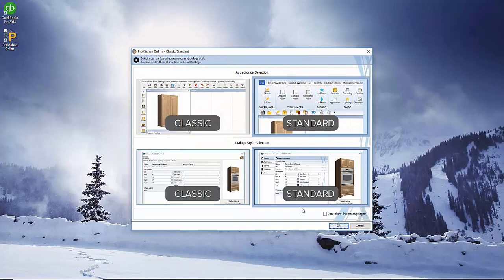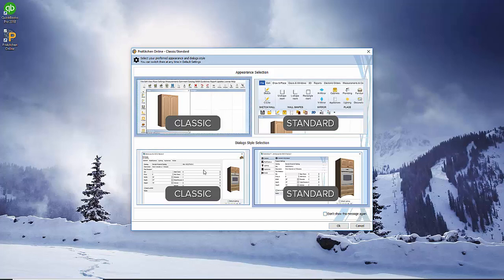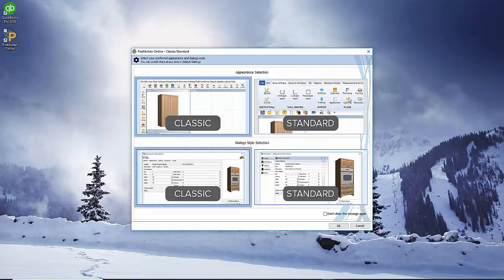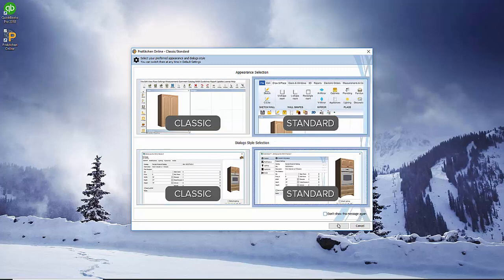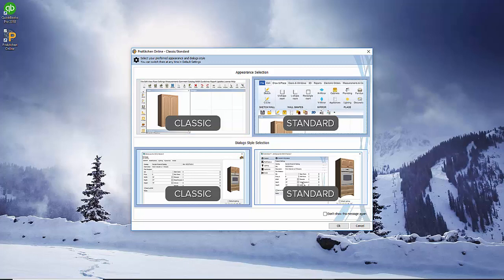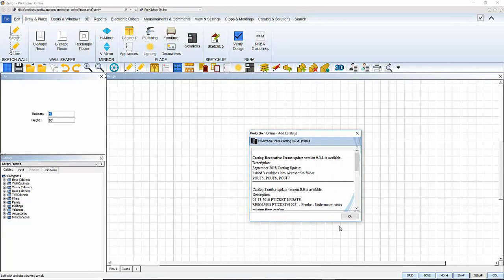This dialog will appear if this checkbox isn't checked. There are two parts to your Pro Kitchen program: appearance, how the menus display, and dialog style, what the dialog boxes look like. Classic is the familiar interface from previous versions of Pro Kitchen. Standard, or what was introduced as Ribbon, is a more graphical contemporary interface. You can pick and choose from either option until you find what works best for you. For this example, I'll use Standard for both.